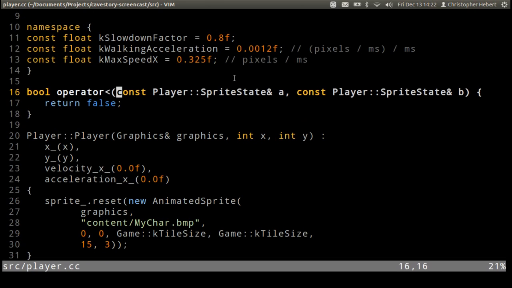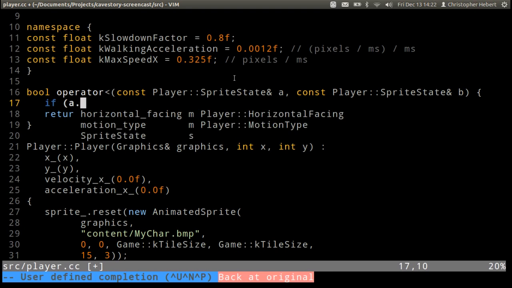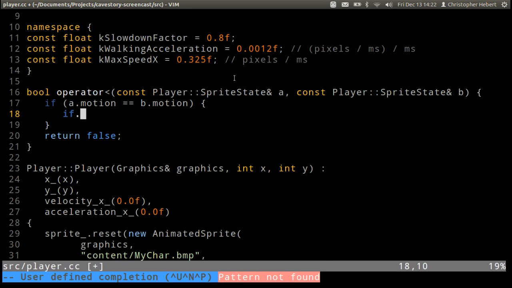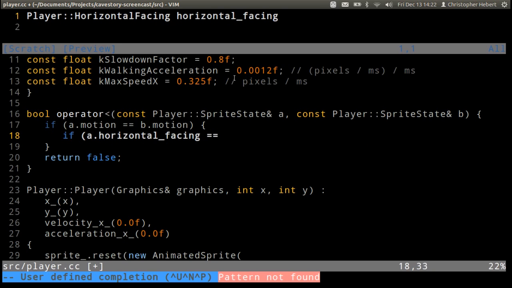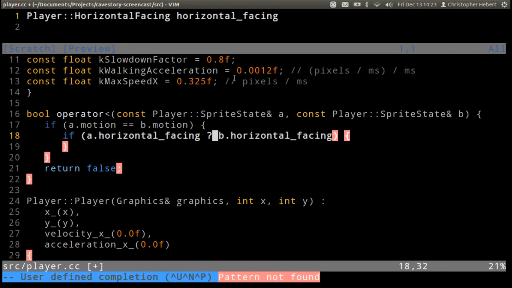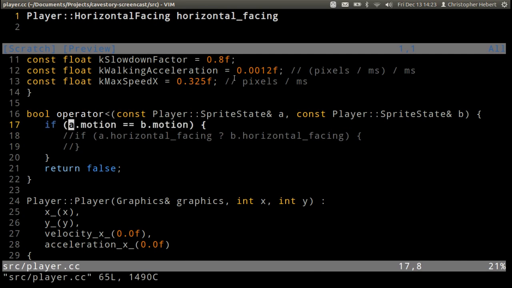Okay, now let's work out the logic of this. So the easiest way to think of this for me was if a.motion is equal to b.motion, then we need to compare if a.horizontal facing is equal to b.horizontal facing. So then we need to compare these, and this is pseudocode. Let's get rid of this ugliness. Okay, so if a.motion is equal to b.motion, then we need to compare a.horizontal facing to b.horizontal facing.